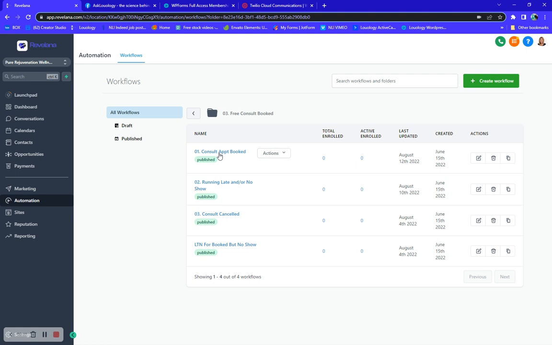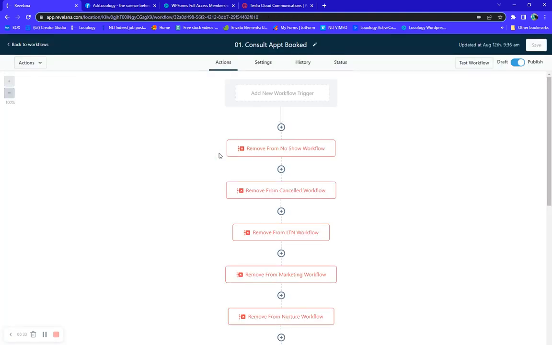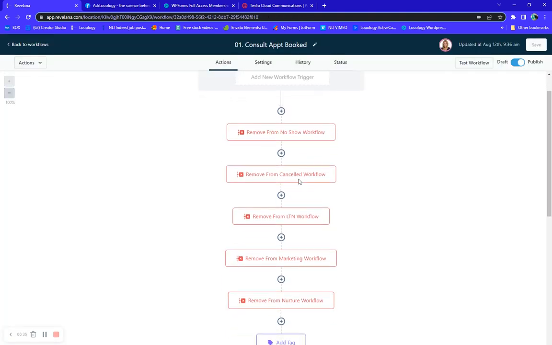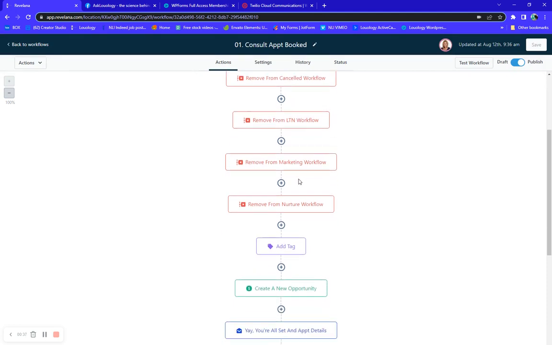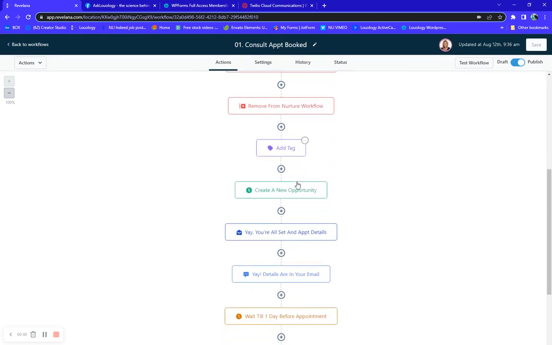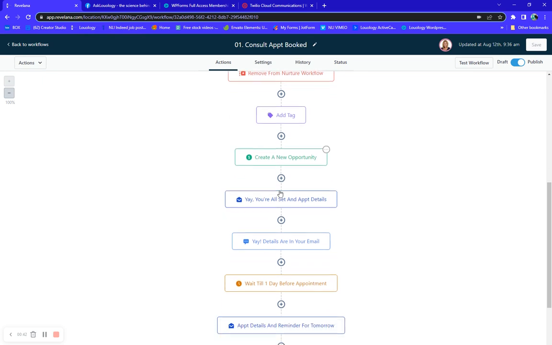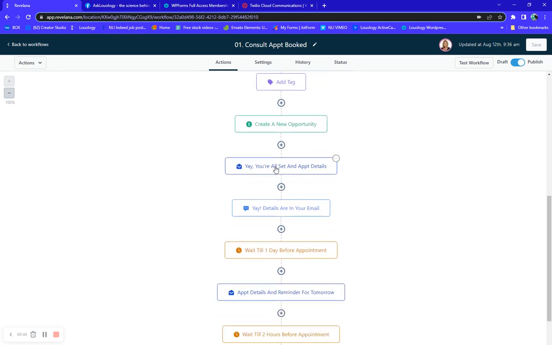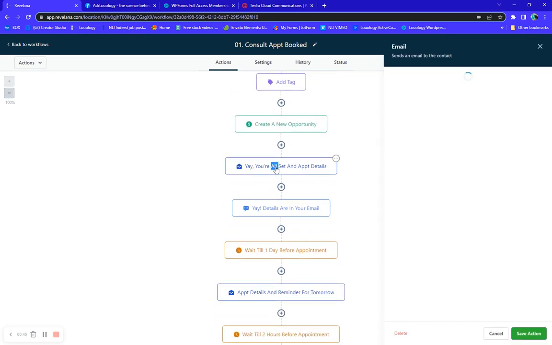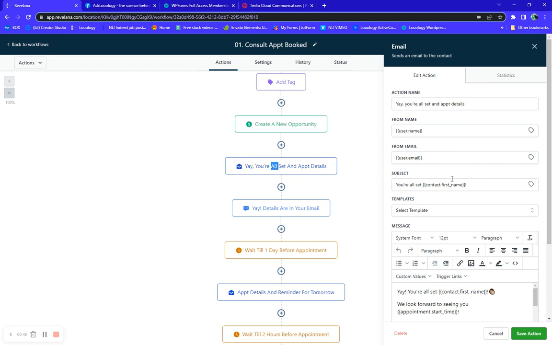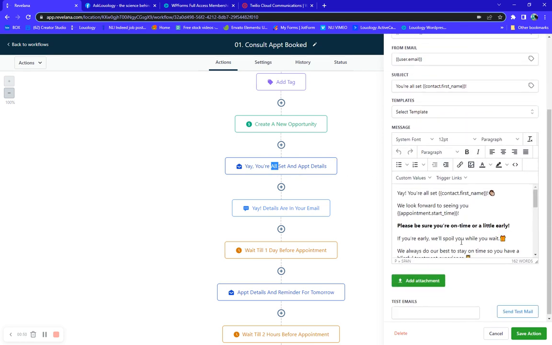So let's say someone just booked an appointment. When you click into that, you're going to see that the system automatically does a number of things, right? And then it adds a tag. And then we're creating a new opportunity in your CRM, and then they're getting an email, for instance. So everything's going to be automated. You're all set. Yay, you're all set.